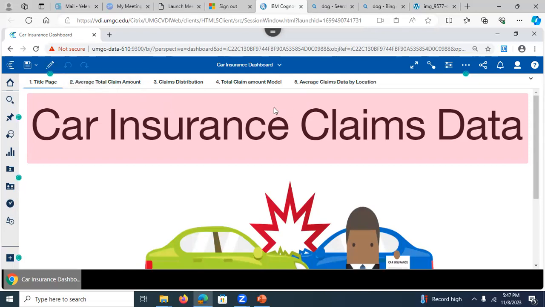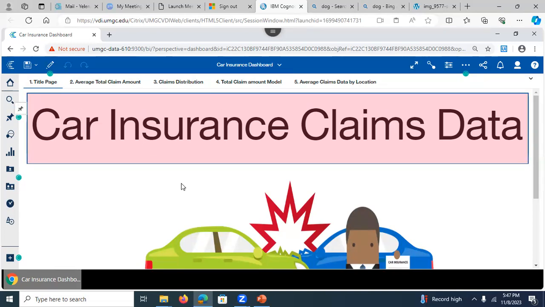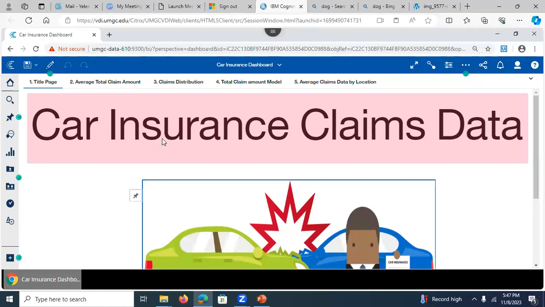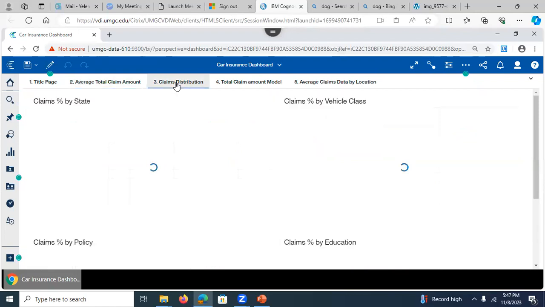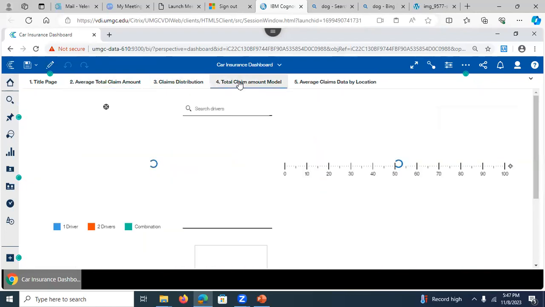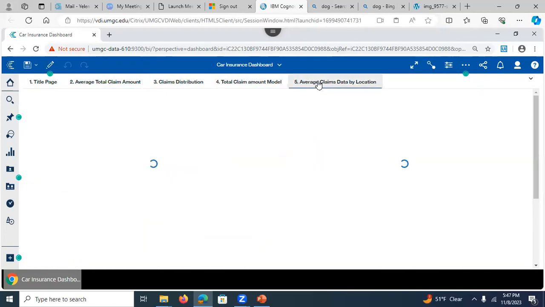See, it has 5 tabs. I intentionally left the numbers 1, 2, 3, 4, 5. I intentionally left it, and I'll show you why. But see, well, this one is a title page. I just called this, all right, so that's a picture. Second tab. See this third tab, fourth tab, and fifth tab.